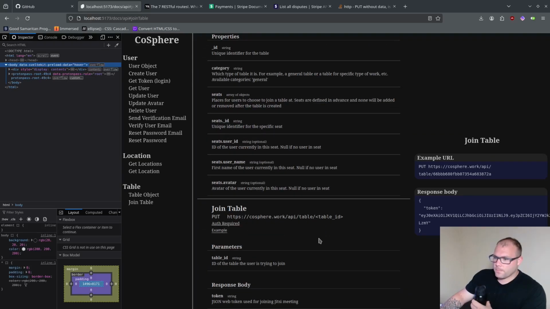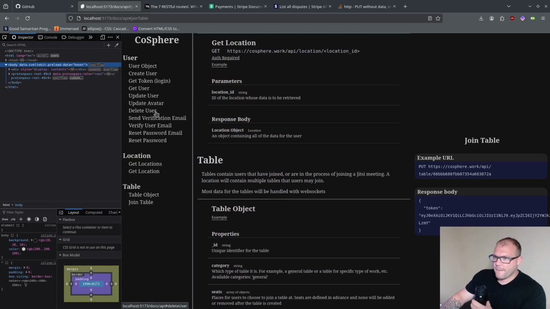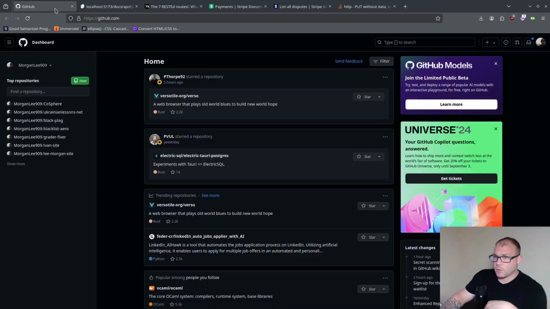So let's, yeah, so user, location, and table are the three main things that we have. I'm trying to think if there's anything else, but I don't think so. A location, user joins a table, at least for now. I believe that's everything. So next we're going to work on WebSockets, which is going to be another one of these little branches. And that is basically going to be table data.